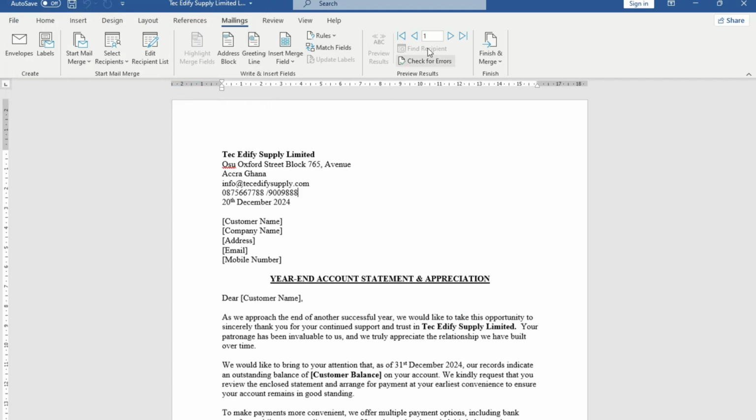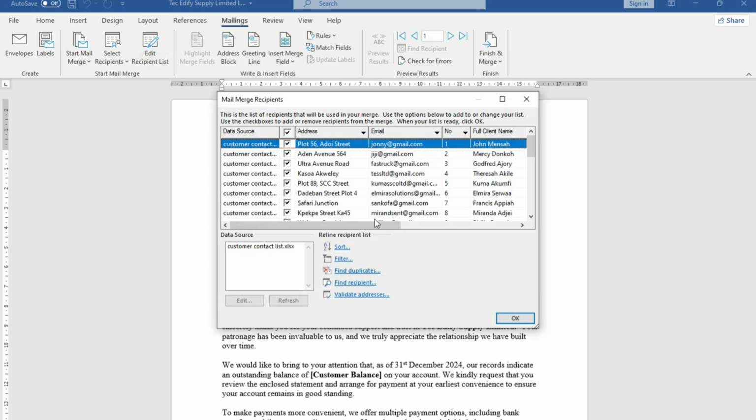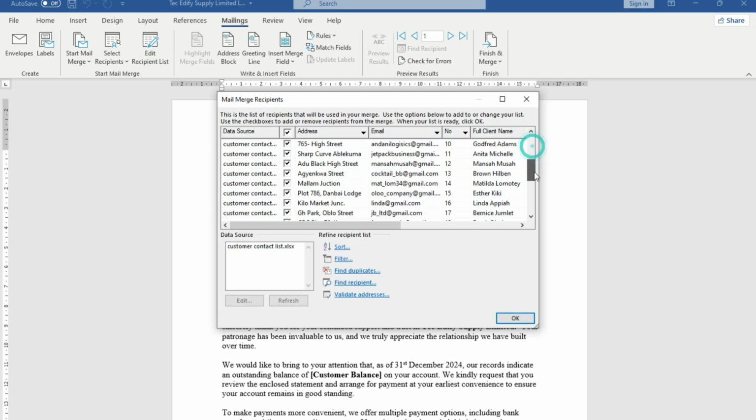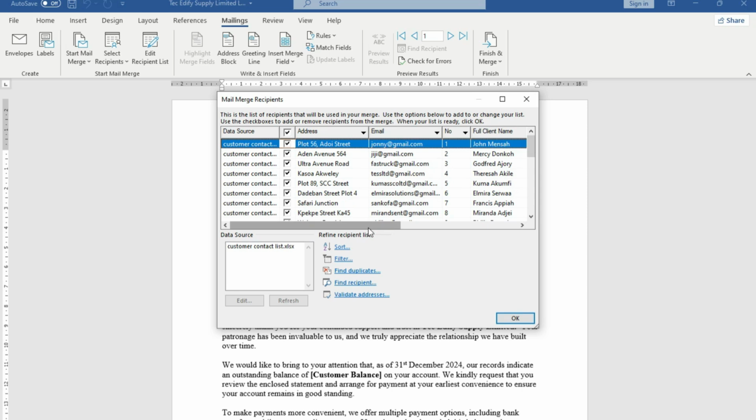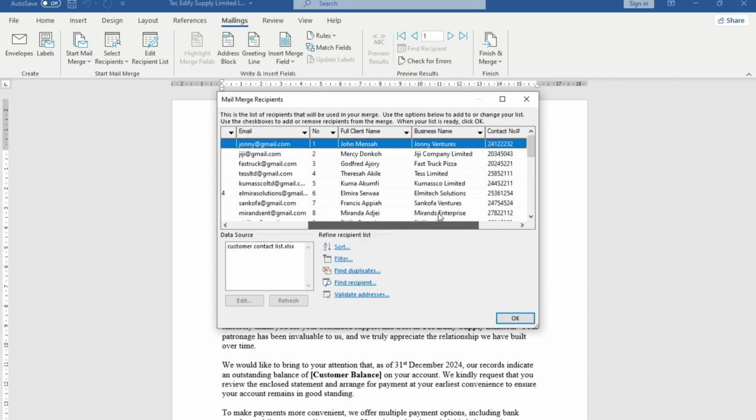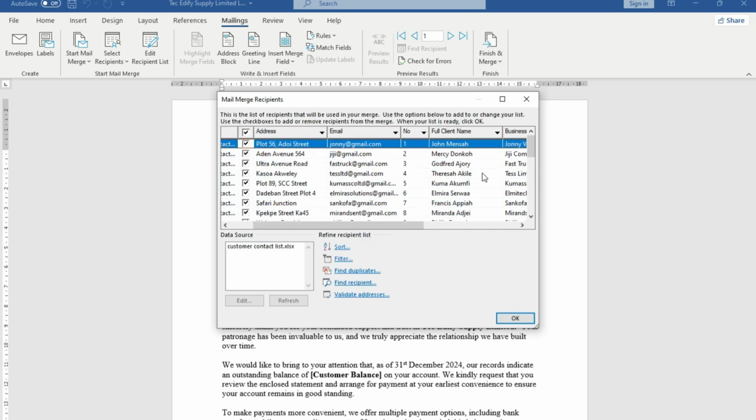Basically, you didn't see anything, but you realize that some of the menus here have been activated. That tells you that we have loaded our address list or the contact list. Now you can even verify that from this end, that is Edit Recipient List. So when I go to Edit Recipient List, you realize that we have all those data that we imported. So these are from the Excel sheet. Here, this is what we're going to use to create this document.